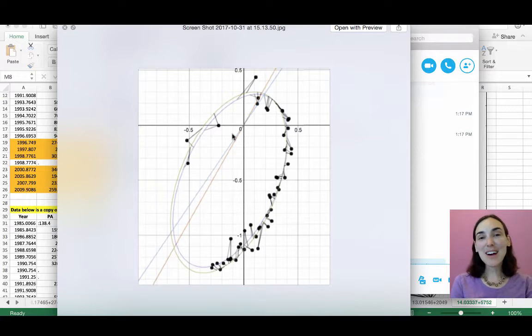So anyway, I hope that gives you an impression of how Desmos works and how it's used for this tool, but it's pretty awesome.